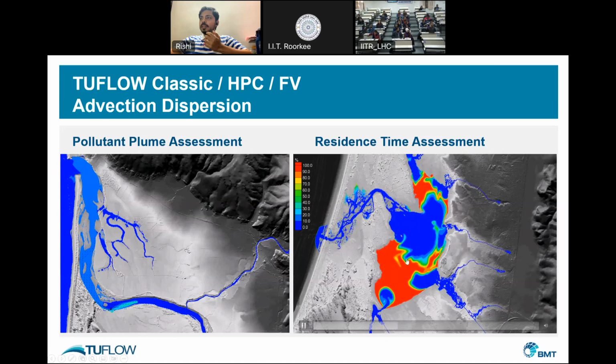This is called a coastal lake. So how will it affect the concentrations within that, and how can it be useful for flushing studies? We can study how long it will take to flush out the contaminant or the concentration from the model.